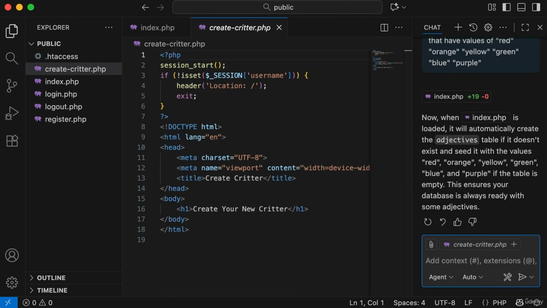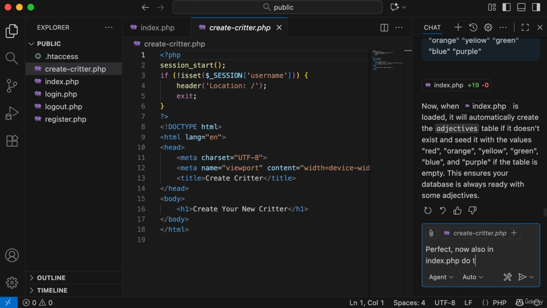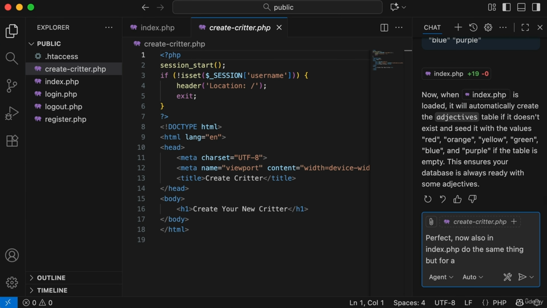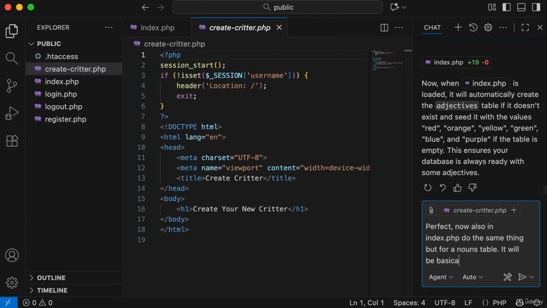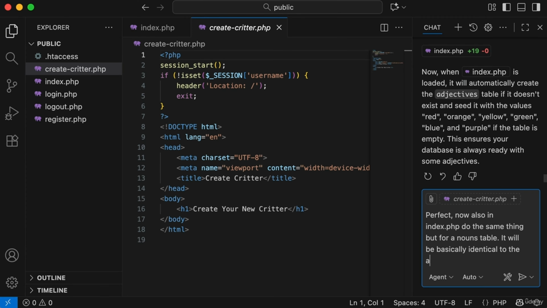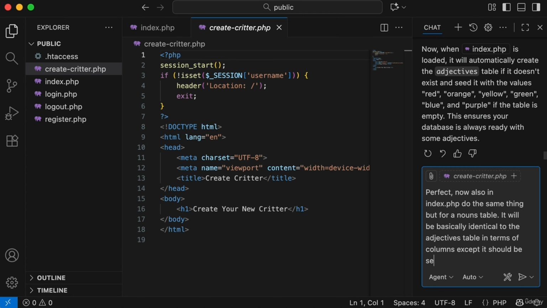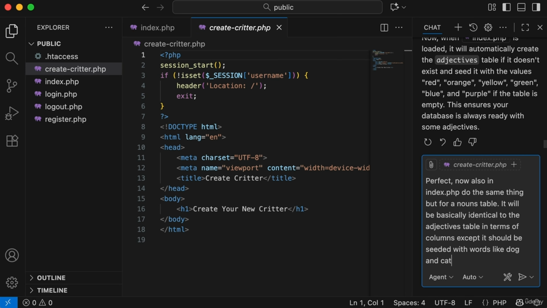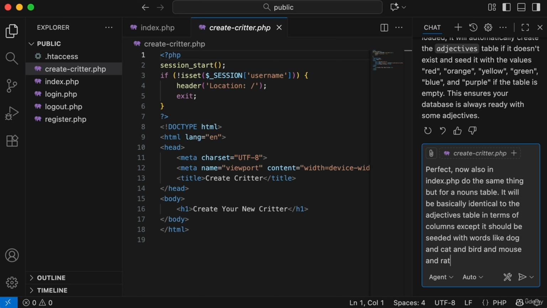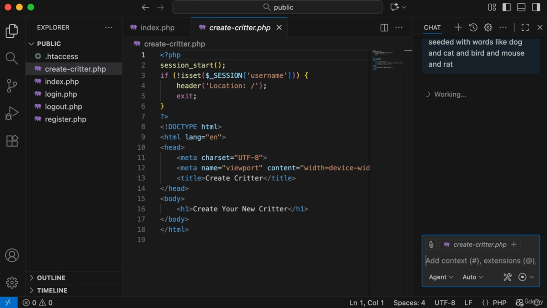And then let's write a new prompt. Let's say perfect. Now also in index.php, do the same thing, but for a nouns table. It will be basically identical to the adjectives table in terms of columns, except it should be seeded with words like dog and cat and bird and mouse and rat. Let's go ahead and press enter and see if that gives us what we're looking for.